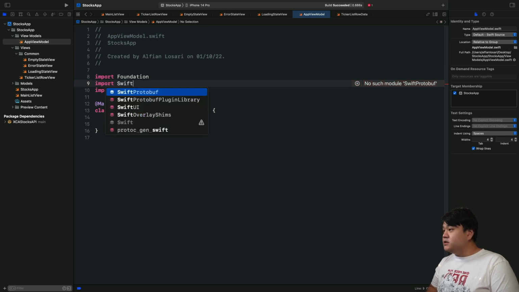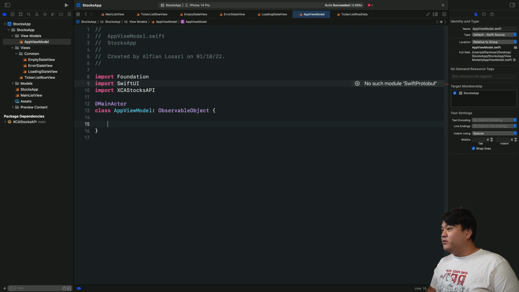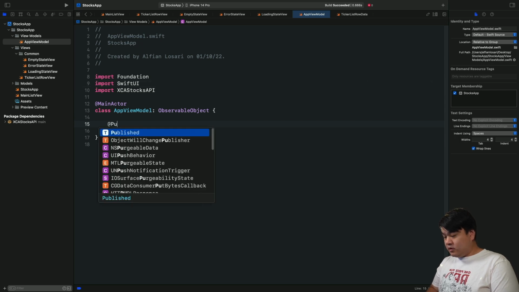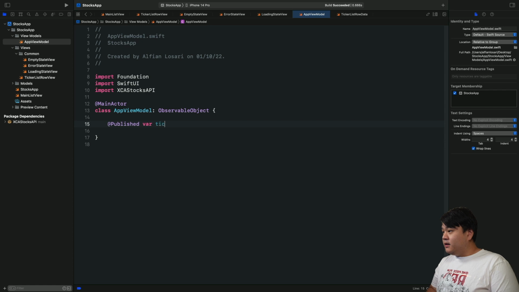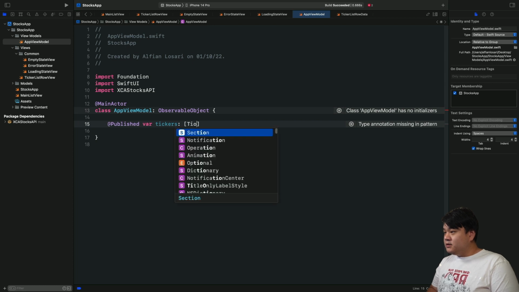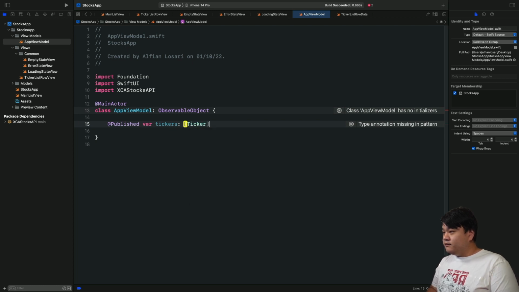Sorry, this one should be SwiftUI instead of SwiftProtobuf. I'm not sure why it's showing SwiftProtobuf in there. So the first property that we are going to declare, make it @Published and give it the name of tickers. Okay, so this will be the stock symbols. It will be an array of Ticker model from the XCAStocks API, and let's assign it an empty array.